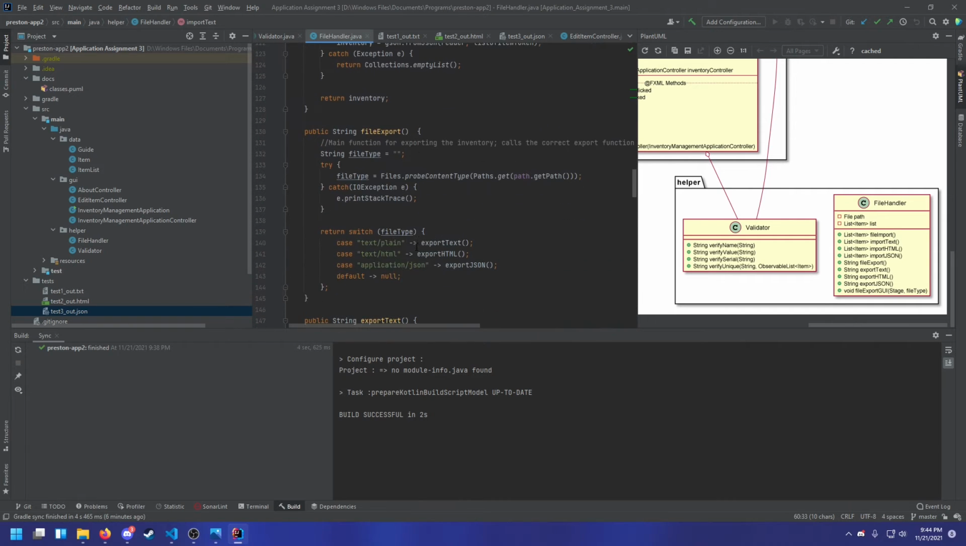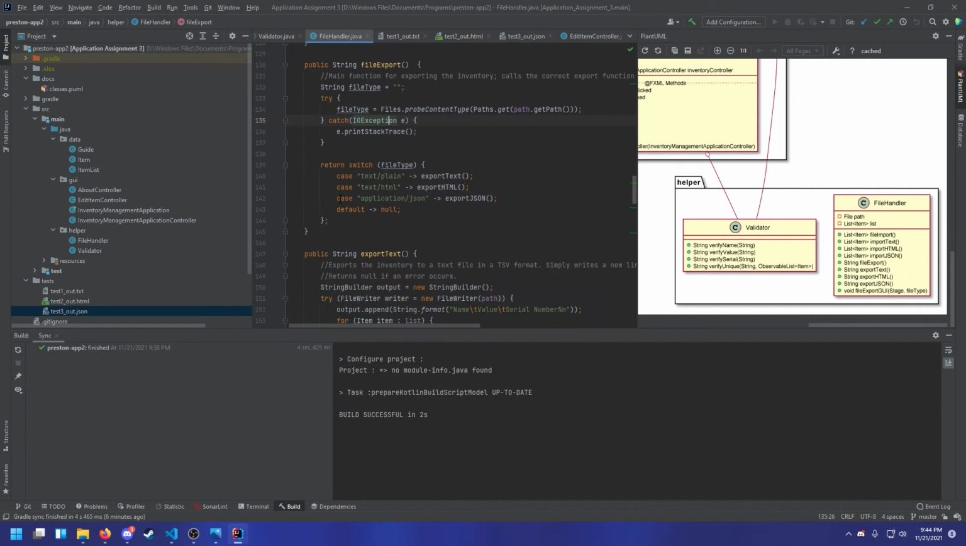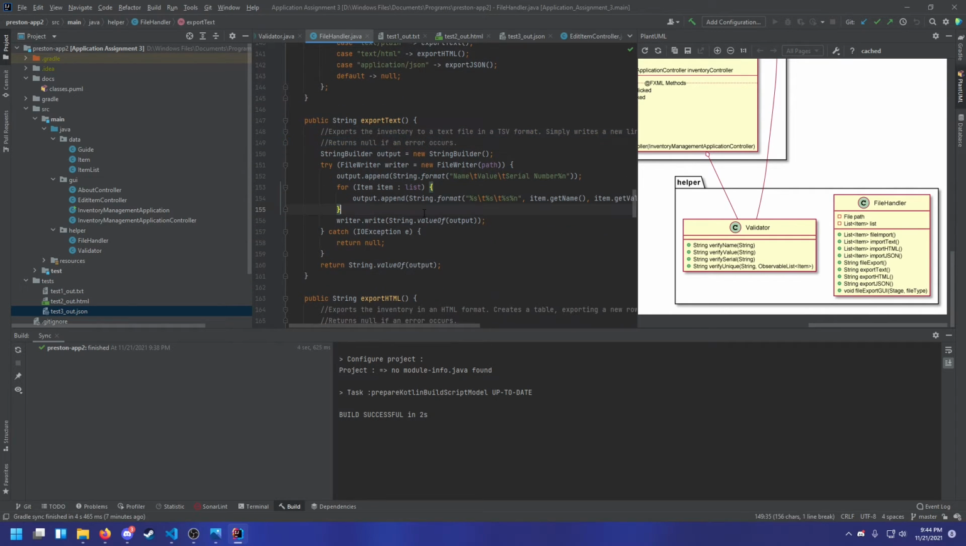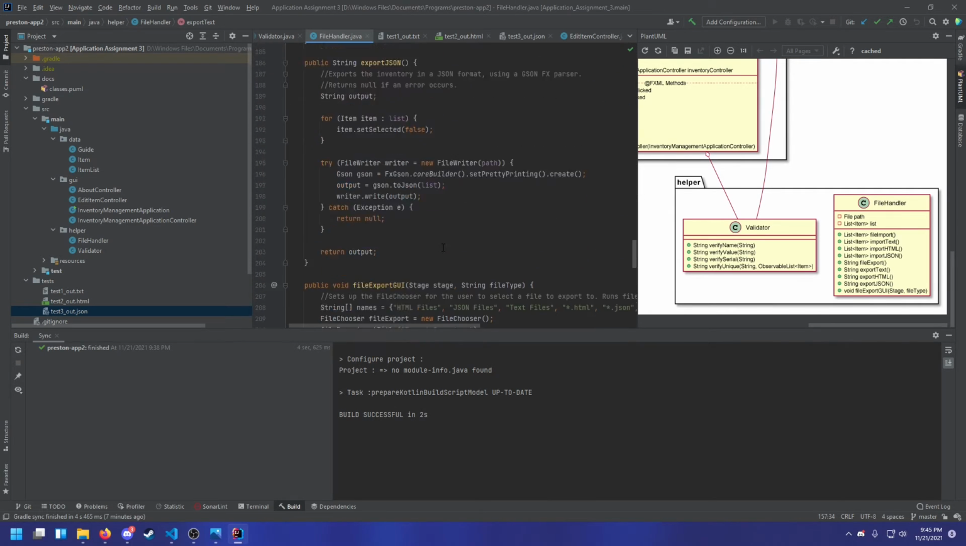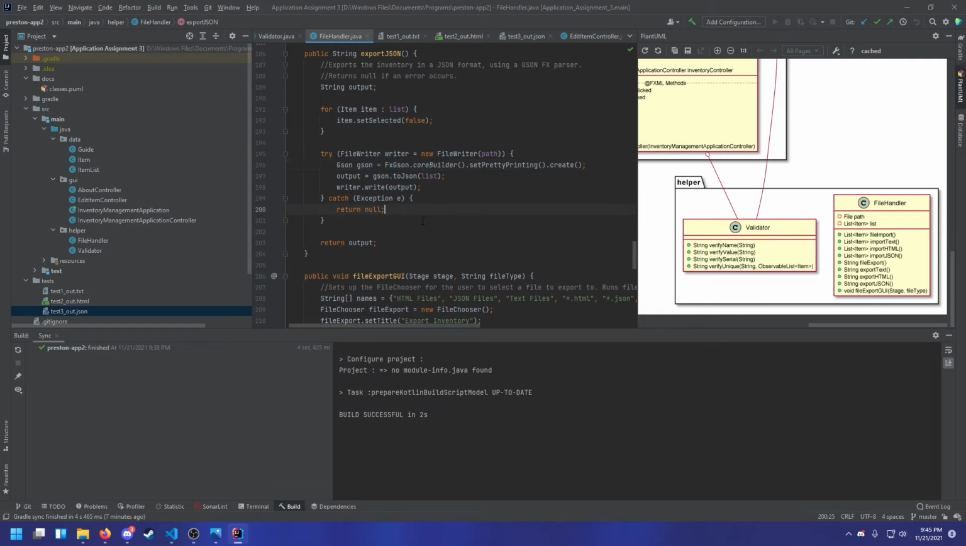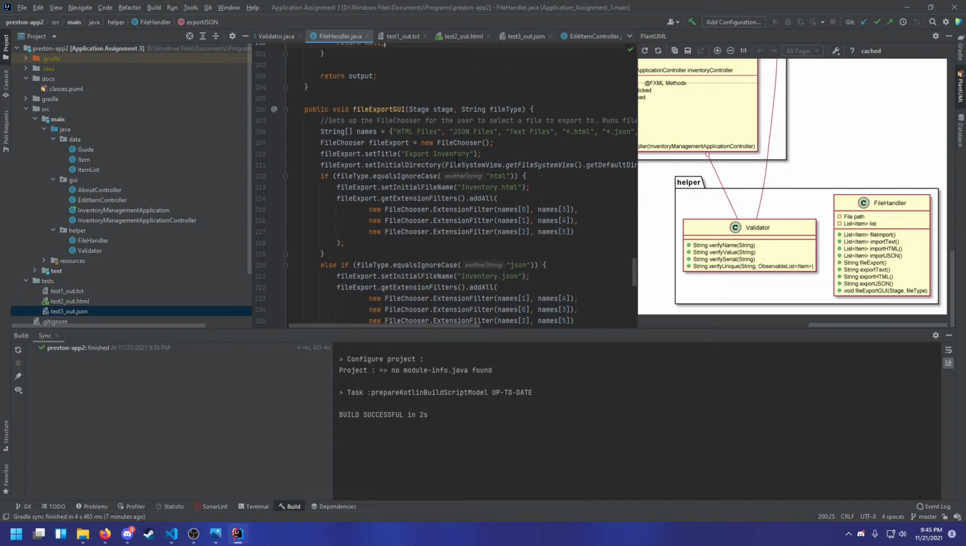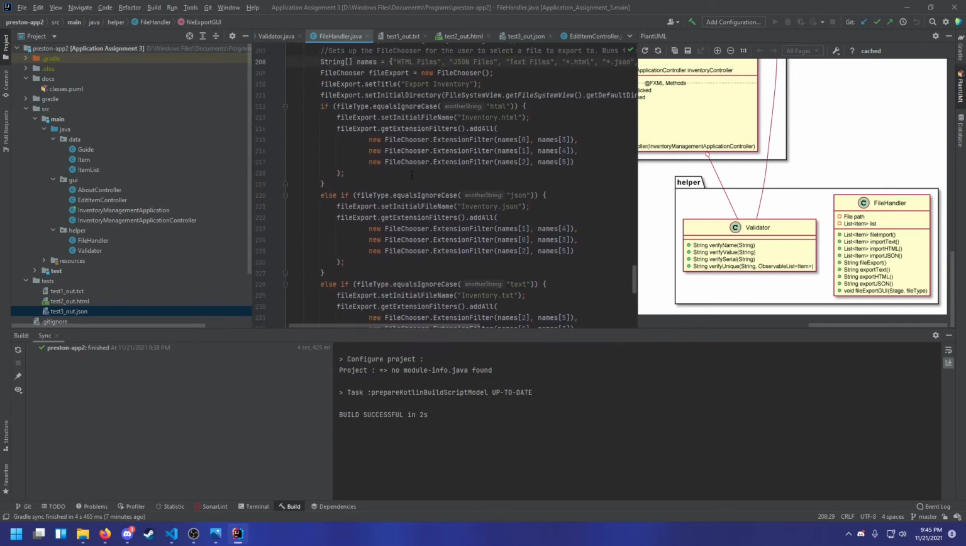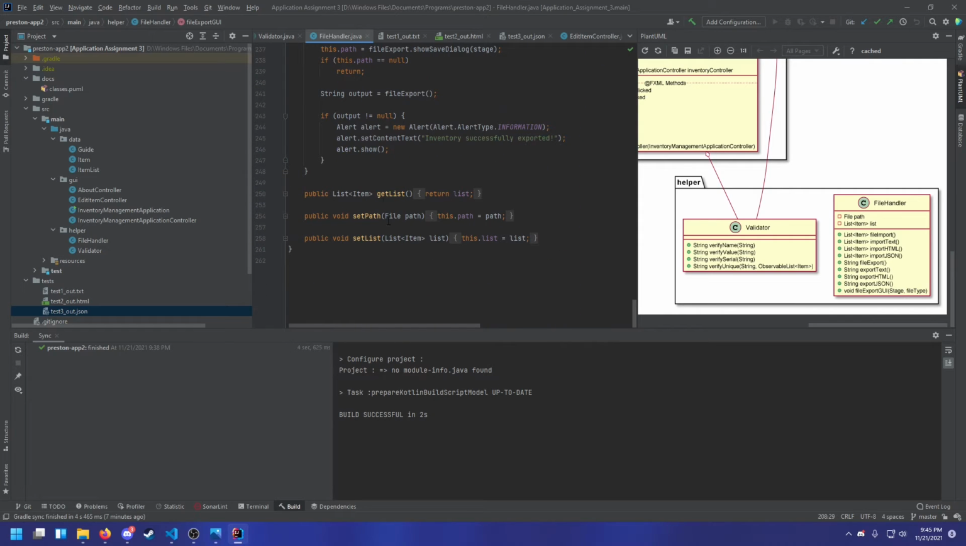And it's very similar for file export. There's a hub that'll determine whatever the user picks, the function to use, and then it'll export, writing the items to the file in the specified format. And in addition, export JSON just uses the FXJSON library as well. File export GUI just creates the file chooser for the user to choose a file for the export case. And then there's also getters for the lists, setters for the path in the list.